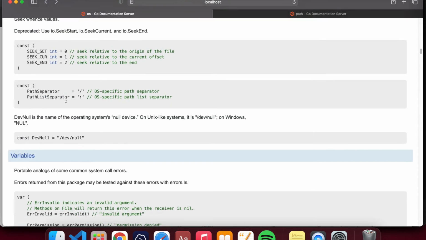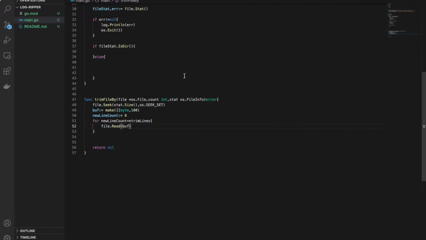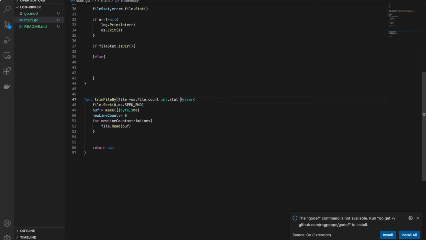We are just constantly seeking from the end, not from the beginning. We seek from the end, so five, so this will be zero then. Oh, that simplifies things very well. We don't need to pass this. Yeah, so seek from the end. So we read, okay, our first seek. Yeah, seek from the end.